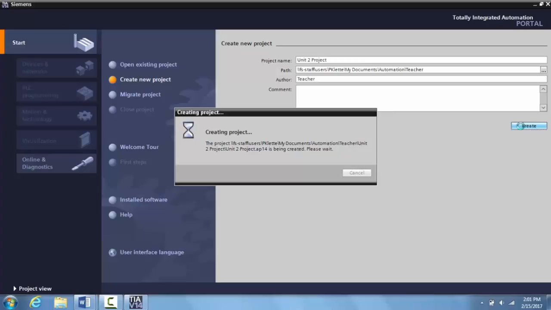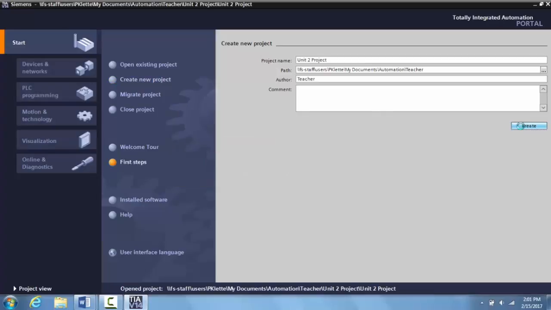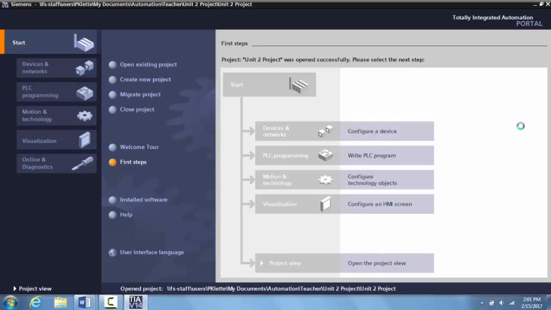Now, as it's creating this project, there's a lot of things happening in the background of the computer, so this can take some time. So just be patient with it. All right. Now, at this point, we are ready to start creating our PLC project, but we will do that in a future chapter. But now let's just go through and verify that our folder was created.